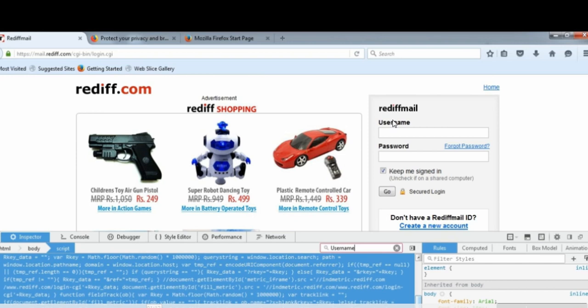Specifically, I want to check the Rediff username and the password. I want to do the automation testing for this username and password. Instead of typing the username and the password manually, my Java code will pass this username and password here and click on the submit button. That will do the automation testing.